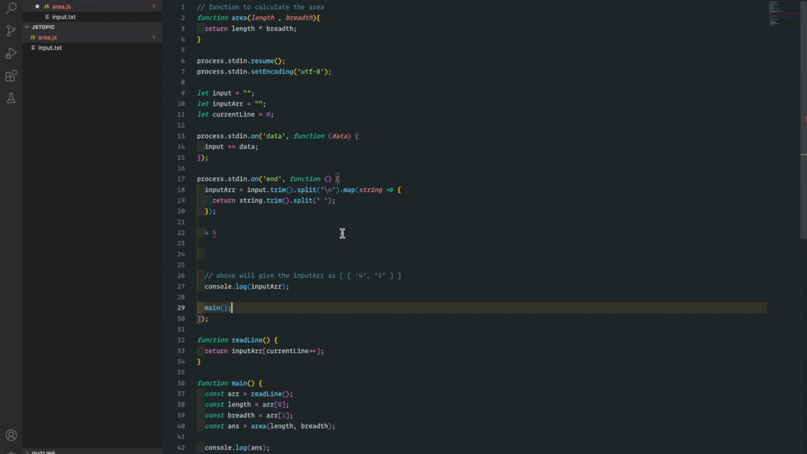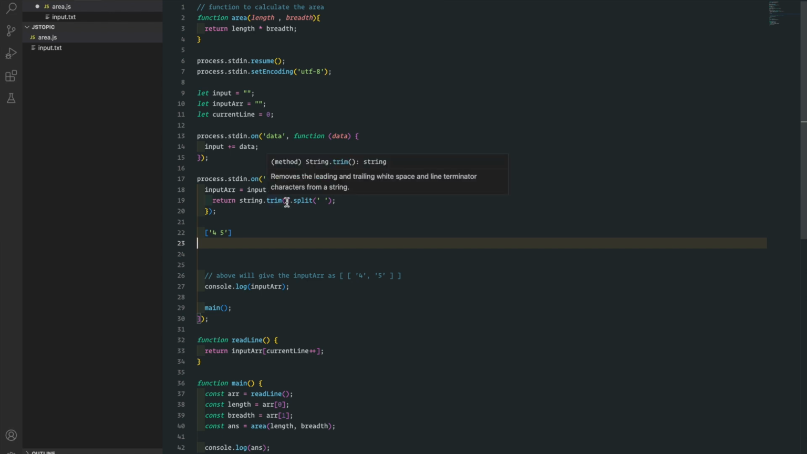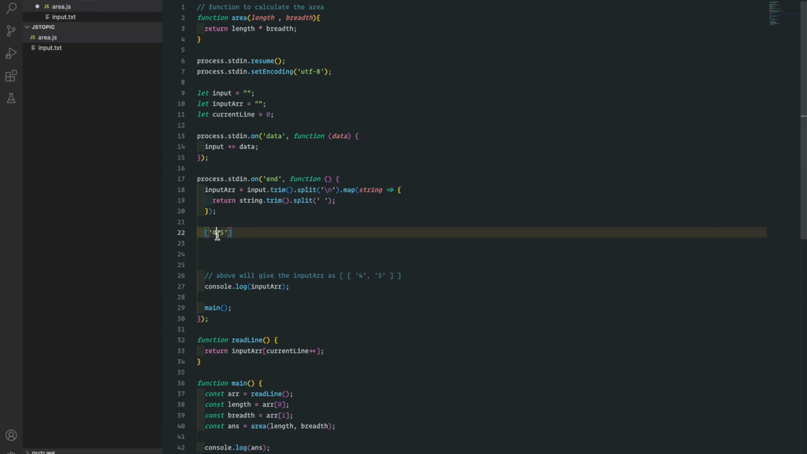So for the first split, it will give you this array, 4 5, from here till here. And when you map it, you are again going to split on the basis of the spaces. So it will return an array of arrays, where the first array will contain the first line's data, and if there is more data, it will contain another line's data. So I hope this is making sense.